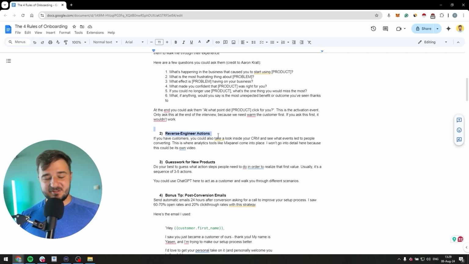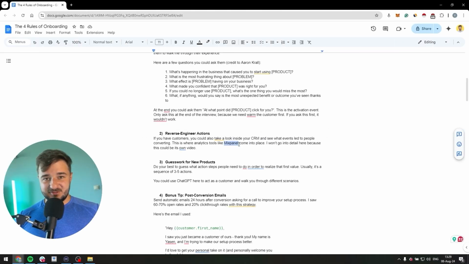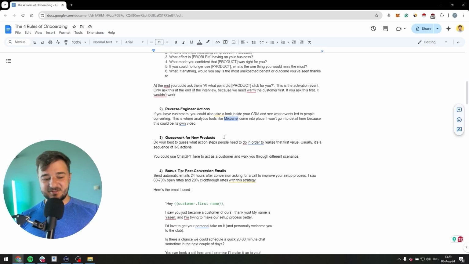Another way is to reverse engineer their actions. You just go inside your CRM, look at all of the customers that converted recently and see the actions that they took. What you could also do actually is use an analytics tool such as Mixpanel. Highly recommend that. It will literally do the grunt work for you. It will tell you users went through this flow with these actions in order to convert. Really effective.